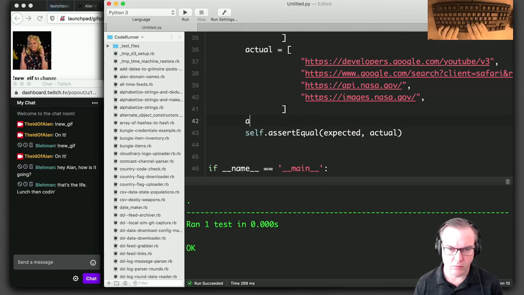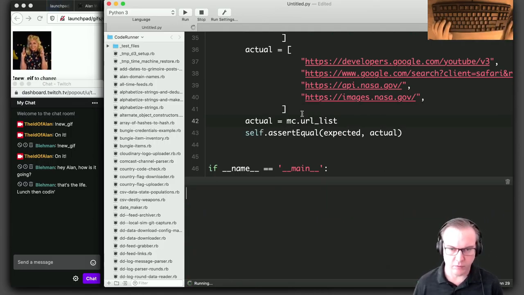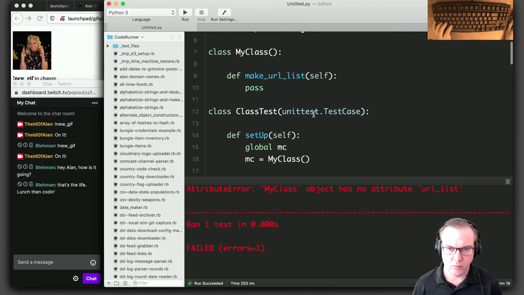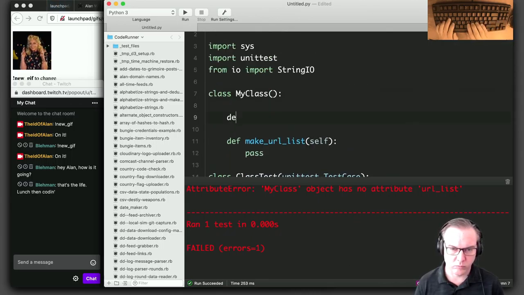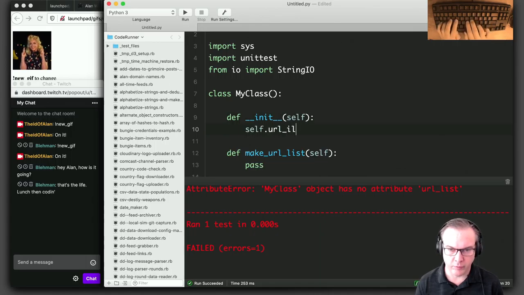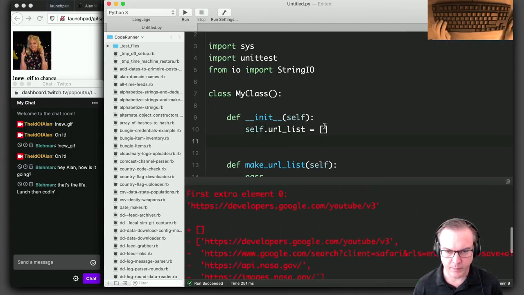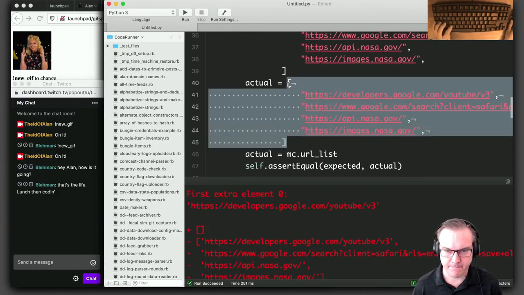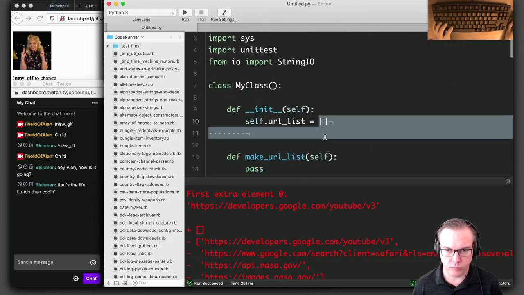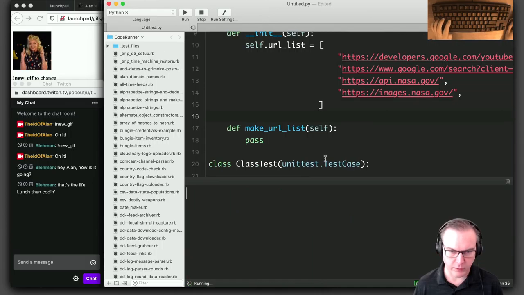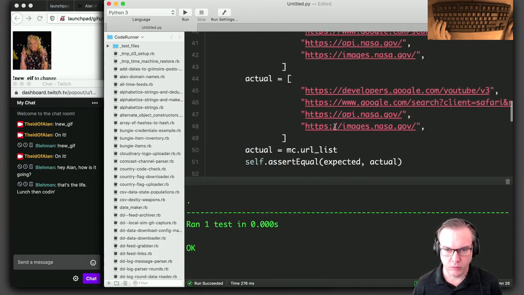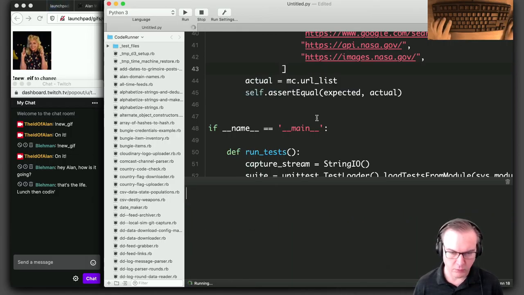So now actual equals my class.url list. Just going to fail. Def init, self URL list equals, which is still going to fail because we didn't populate it. Now it should pass. Now I can get rid of this. Now we can do that.